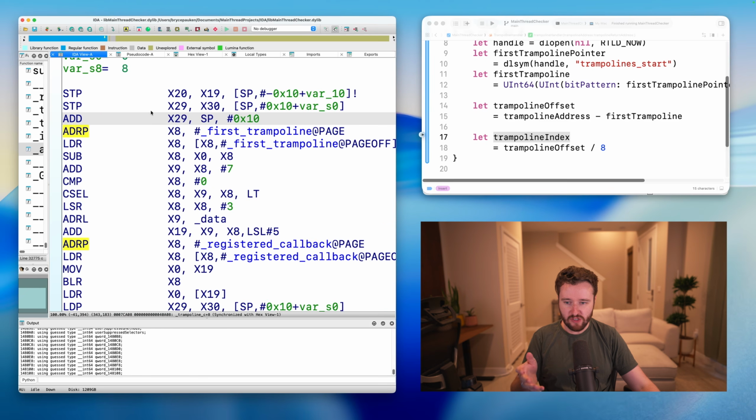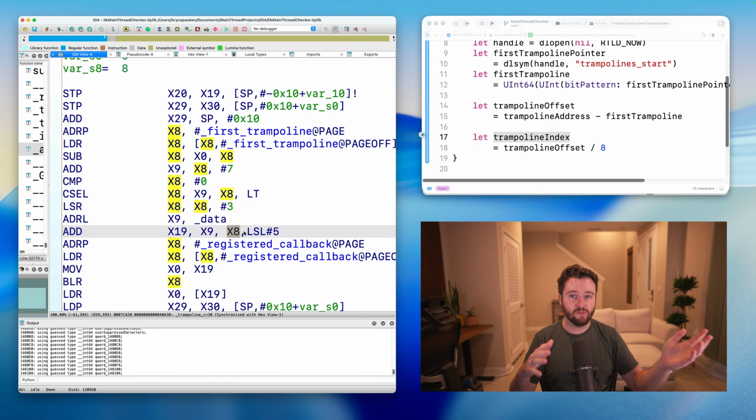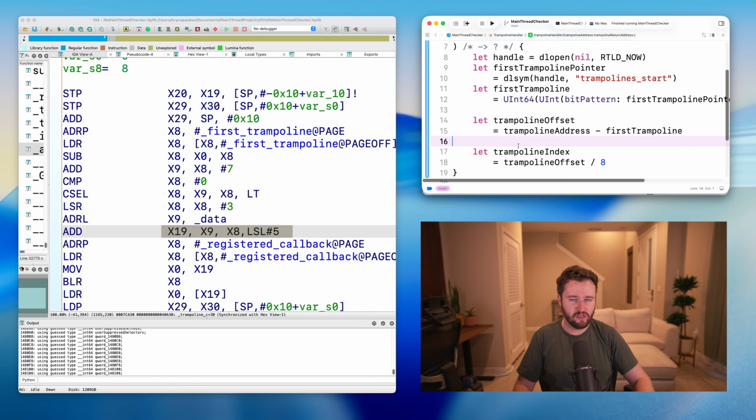So if we go back to the function we were just looking at, we can see we're gonna take our trampoline index that's currently in x8, we're gonna shift it left 5 times, that's the equivalent of multiplying by 32, which makes sense given that's how many bytes of data we're storing per trampoline. And we're gonna take that value and look up those bytes in that data array. So this is just basic array access. It looks complex on the assembly side, but our Swift implementation can be pretty straightforward here.